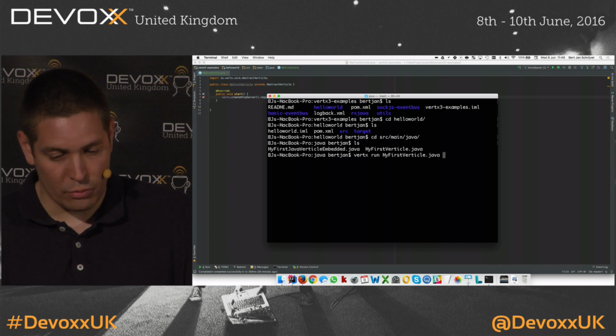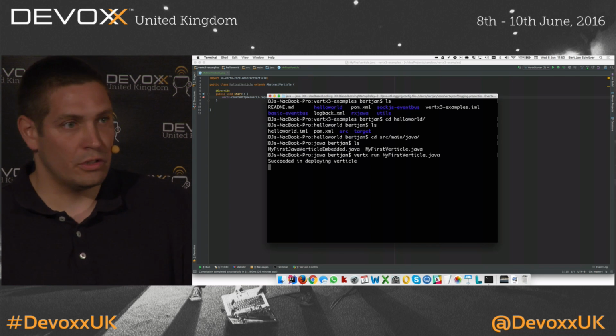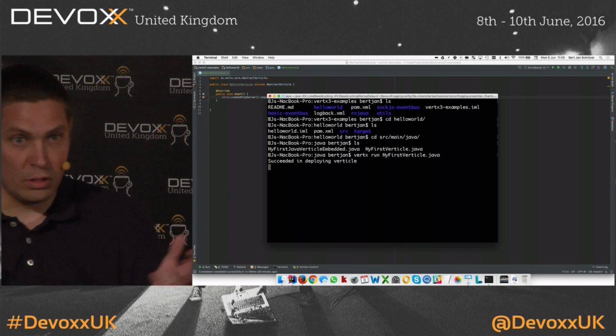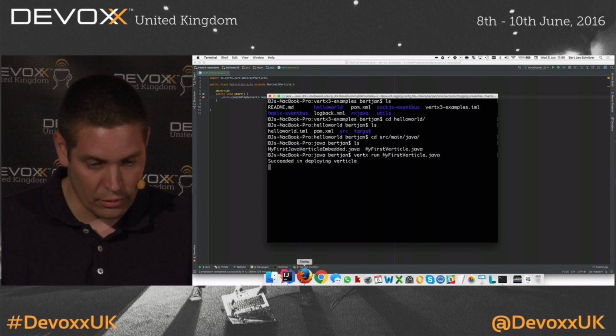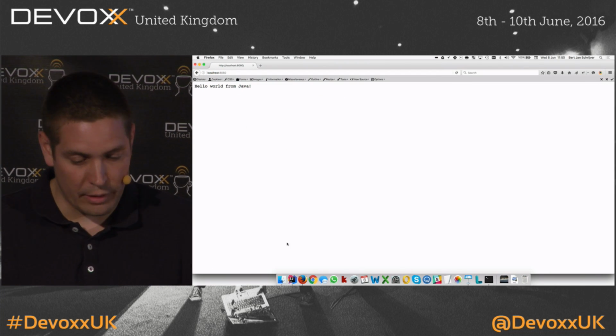So note that I'm just running the Java source, so I don't need to compile it first. In this case, it can just run the Java source. I'll be showing later that of course you can run classes too, but in this case, I'm just running the source. So let's see what it does. Here it is, hello world from Java.